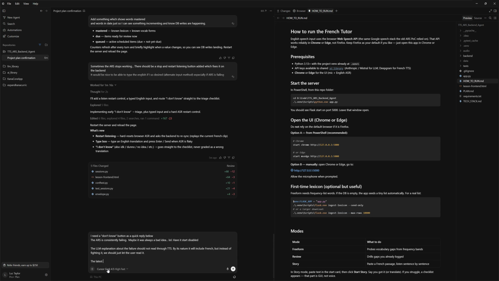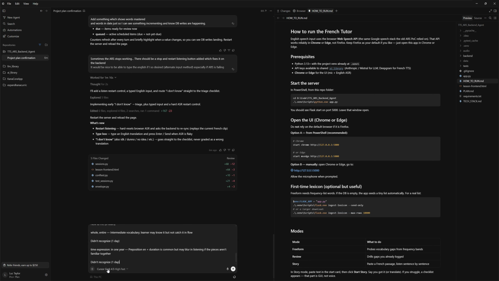The latest failure indicated some problems. One, the French sentence should be presented with a translation alongside for reference. I was not able to see the translation.